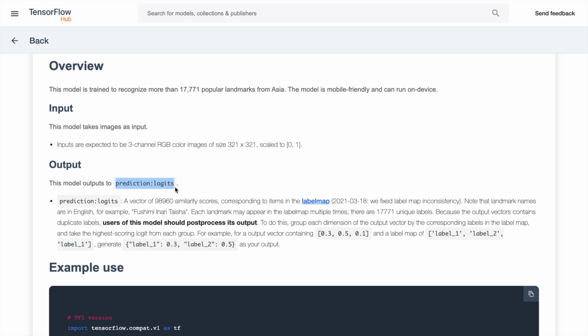The model outputs prediction logits. So this is the key that we'll have to use in order to extract the output. And there is something called a label map. So essentially a label map would contain mapping of the ID with the exact landmark that is there in the model. So we'll be utilizing this as well. This essentially is a CSV file. So I'll be utilizing this CSV file as well.